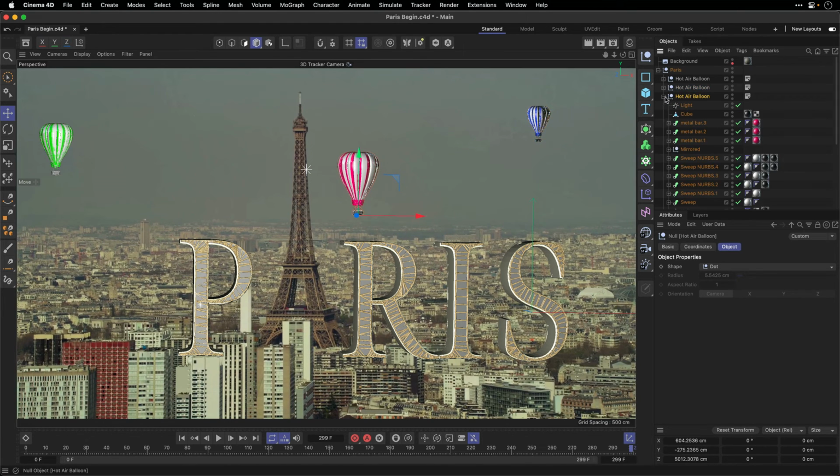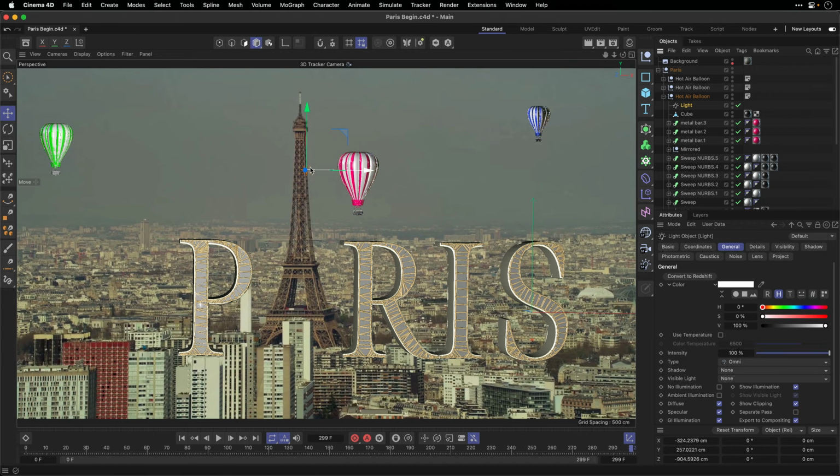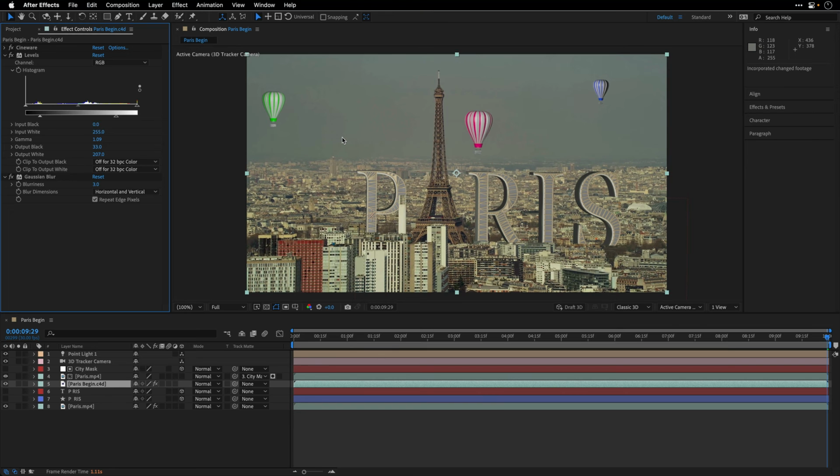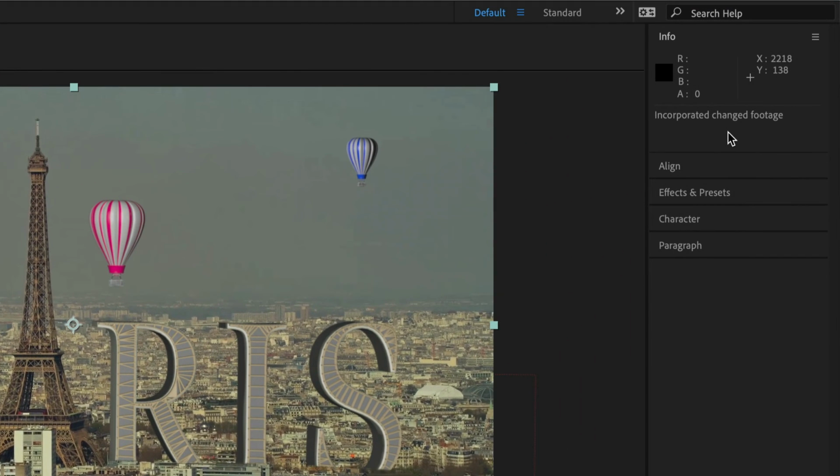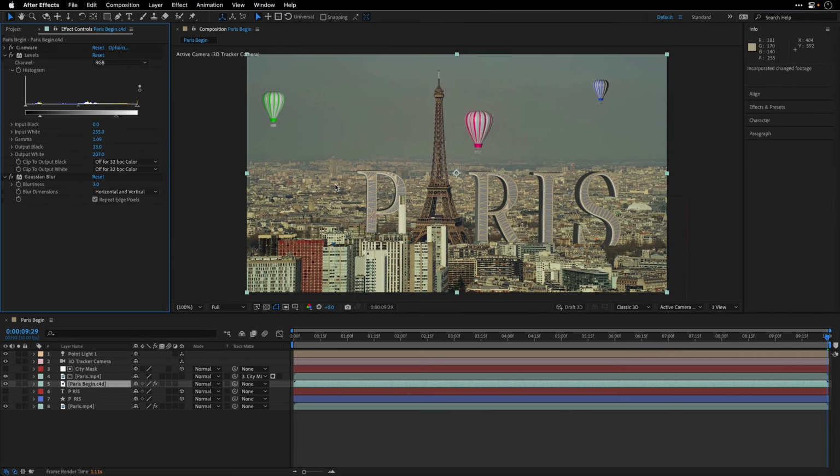I can go to the light, which is attached to this balloon, and try to improve and match it better to the scene. Then all I need to do is press Command or Control S to update the file. Bring back After Effects to the front. You can see the message of incorporated changed footage here in the info panel, and you can go back and forth and continue to modify those layers. So this is the idea.